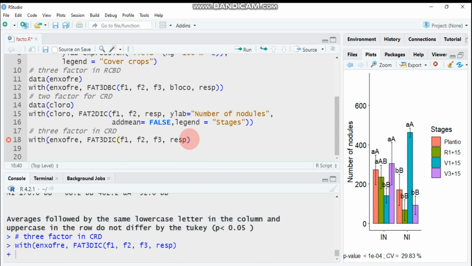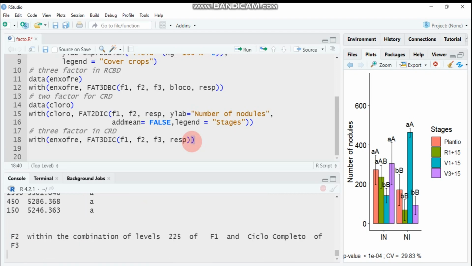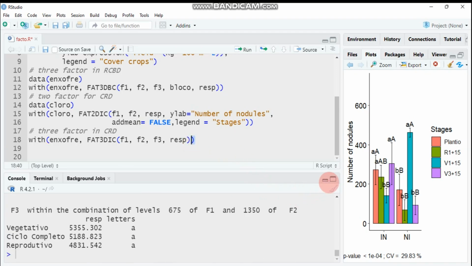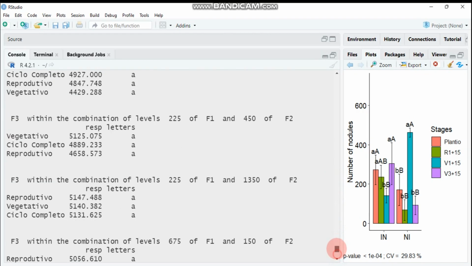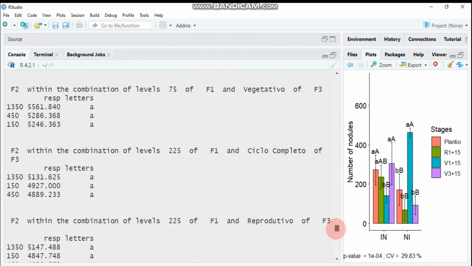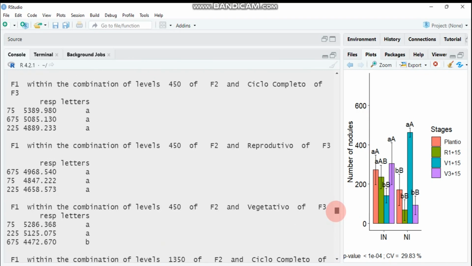I forgot to include one bracket in the code. So it will give you all these results.